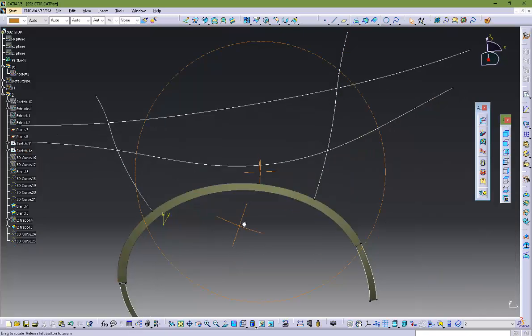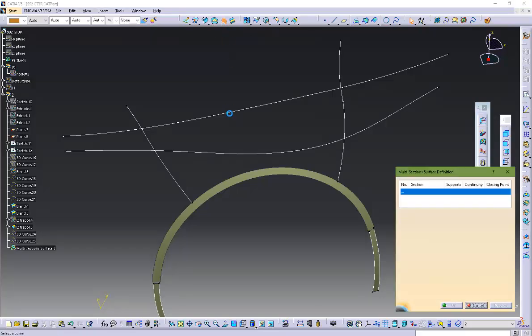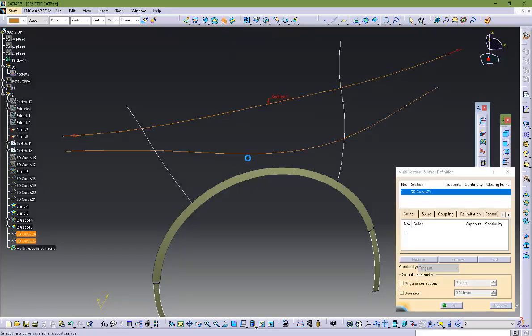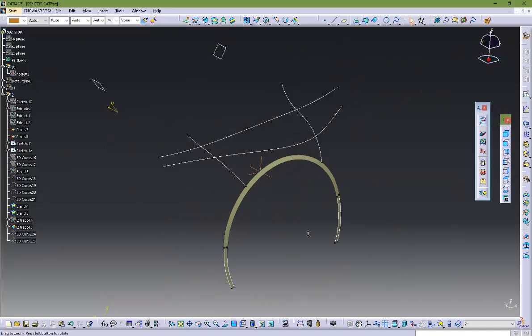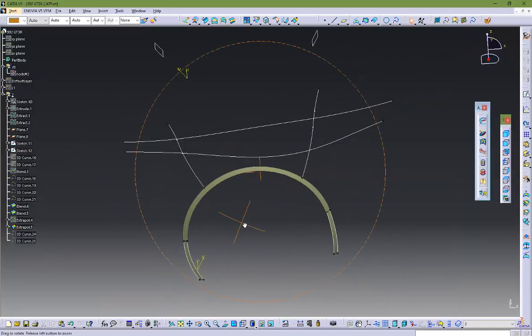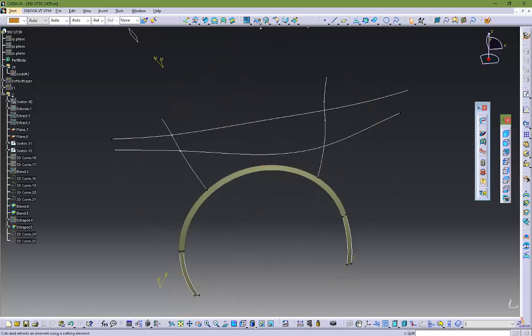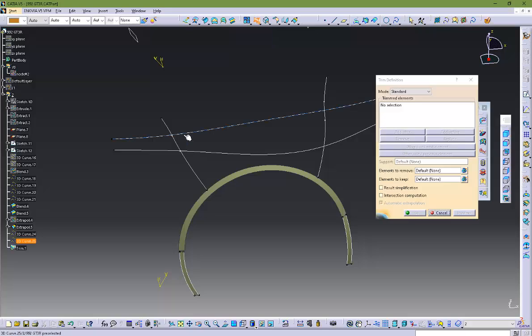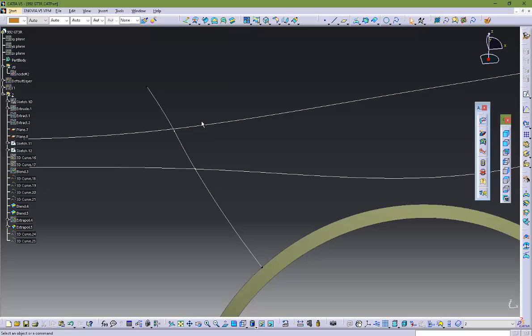And yeah, we can use the multi-section surface definition command, but for this we need to create all the curves perfectly intersecting. A gap between the curves will not give us a perfect result, not give us a result at all. So it is mandatory that all the curves should be intersecting with each other.